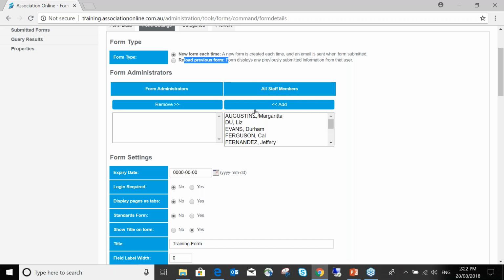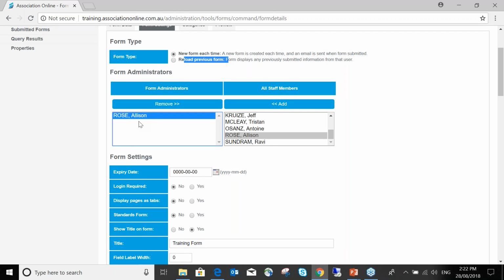All right. So this way you can assign a specific person to say, this person in the organization receives the form emails. I'm just going to add myself. So you search through your staff list, your list of staff in the database will be on the right-hand side. So you click on the relevant person and the add button at the top. So now I'm sitting under the form administrators section.